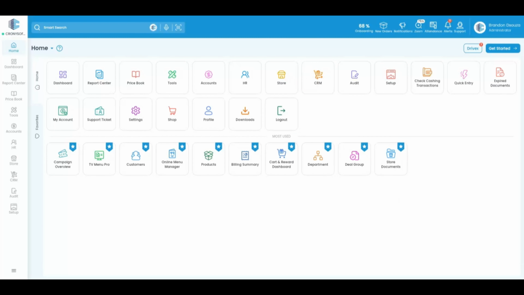Do you want customers to scan one code and instantly see your specials, order menu, or registration page? With CronySoft QR Generator, you can quickly create QR codes for customer-facing links inside your back office. In this video, we'll go over the QR Generator module inside the CRM section.